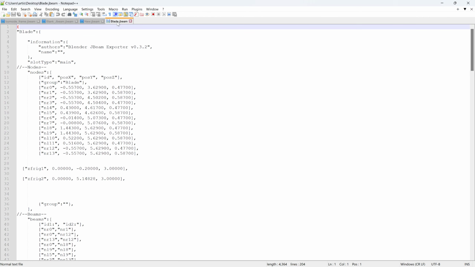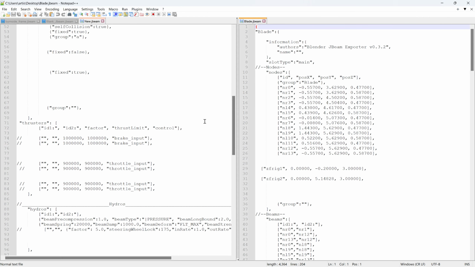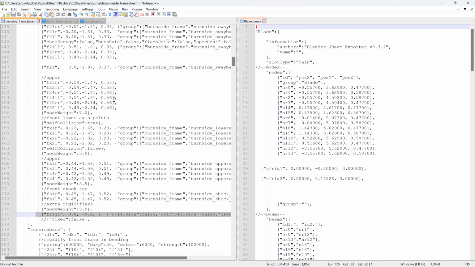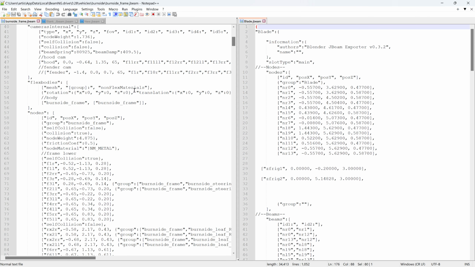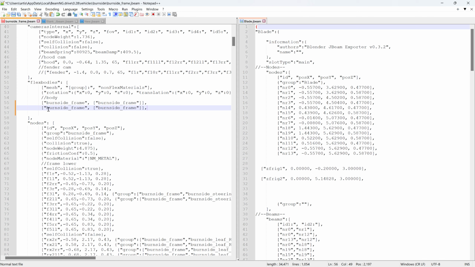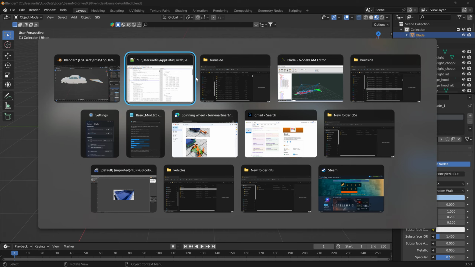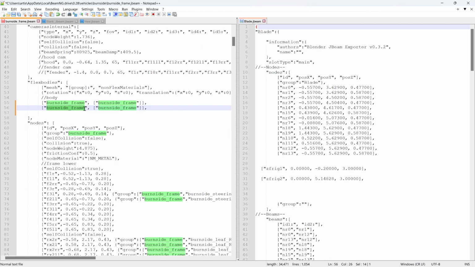Alright, so we're going to add this to the frame. So the Burnside frame, we need to find the flex bodies and add a new one, which will be the blade. Make sure we got it spelled right. Blade with a capital B. Group, well, let's just make it group blade. Now we need to add in the node section a group for it.